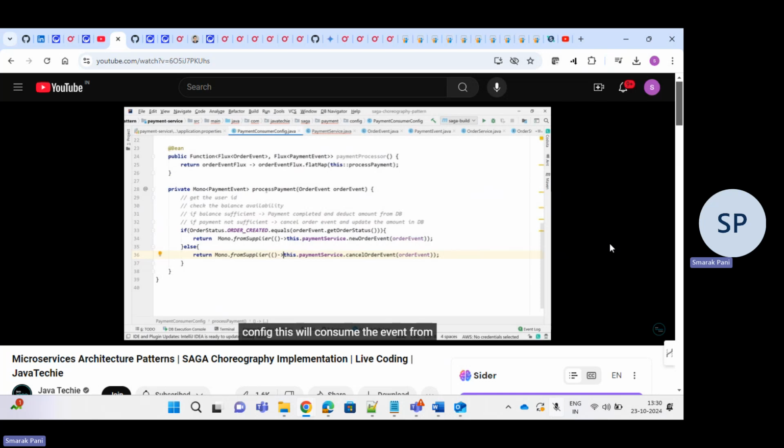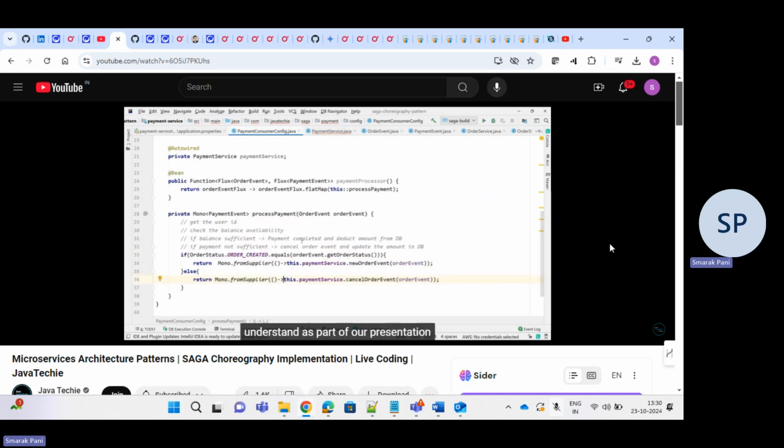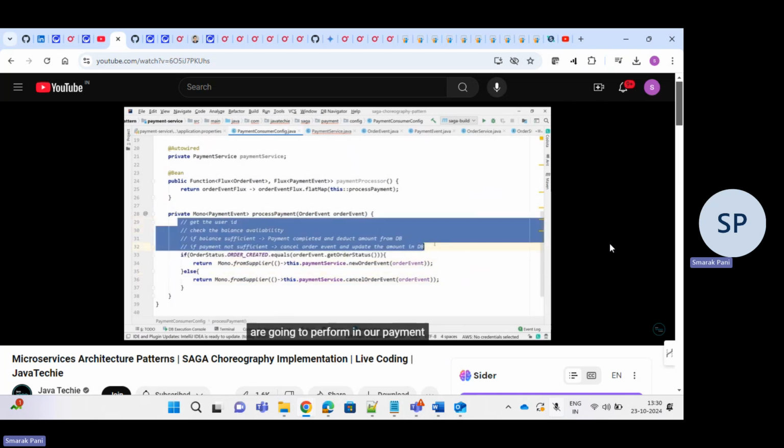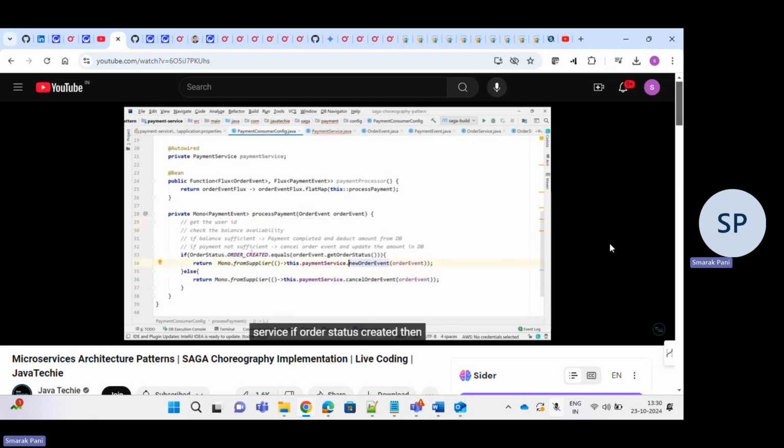This will consume the event from the order event topic. That's what we understood as part of our presentation, right? And this is the algorithm we are going to perform in our payment service. If order status is created, then create the new order event and update the user balance in the database. If there is something going wrong, payment is not available or amount is not available for that particular user, then cancel that order event and update the amount in the user balance DB. That's what we are going to do.